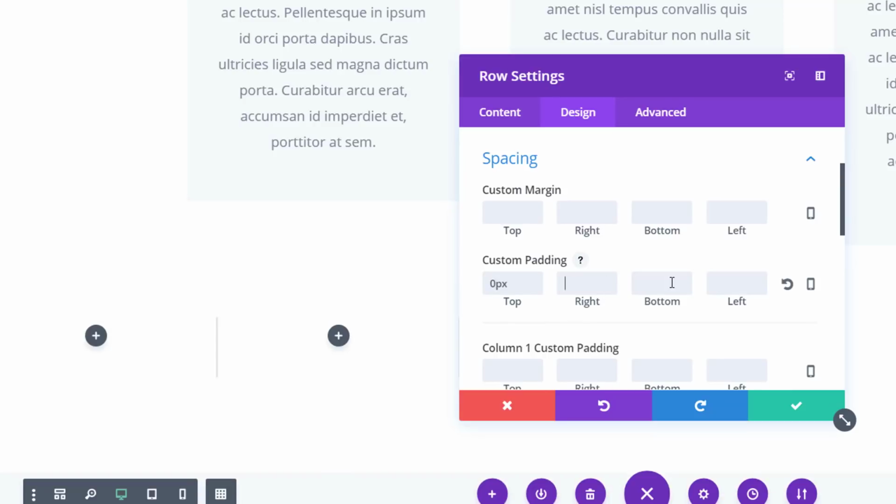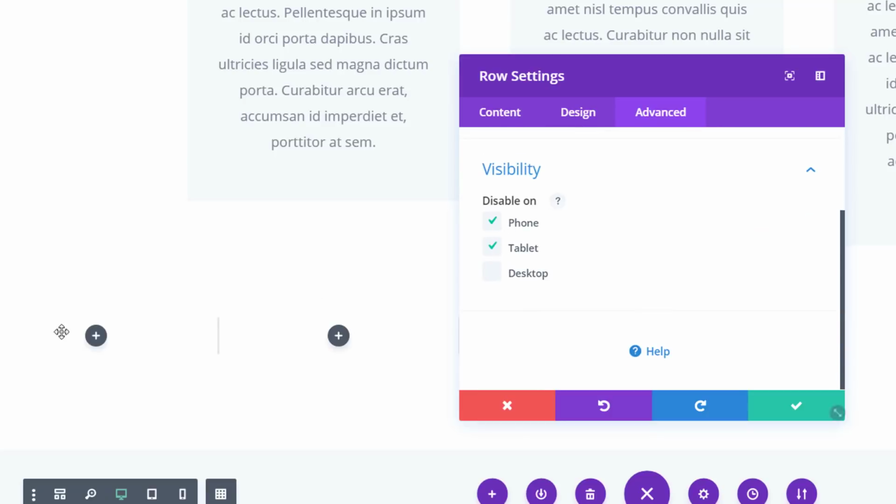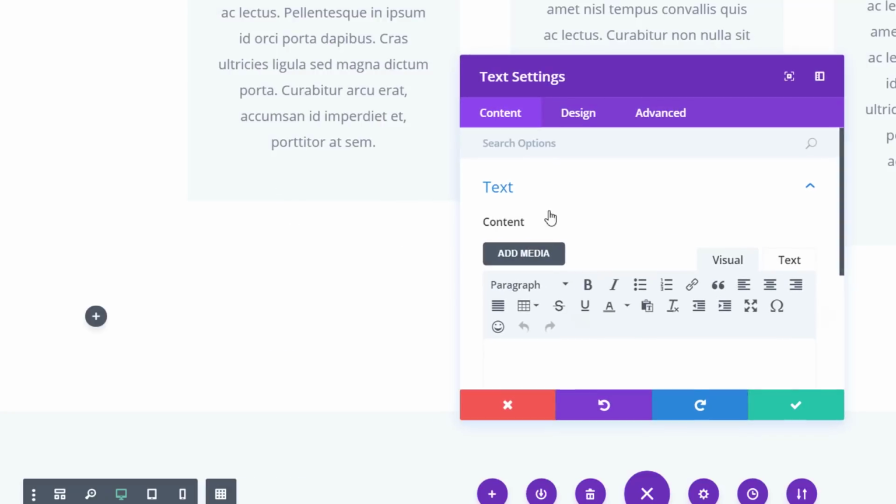Then we'll open the spacing subcategory, and again, we're going to make sure that we reduce the row space as much as possible. And we're also going to disable it on phone and tablet because this looks good on desktop, but it's a little bit too busy on phone and tablet. So next we're going to add a text module to our first column.